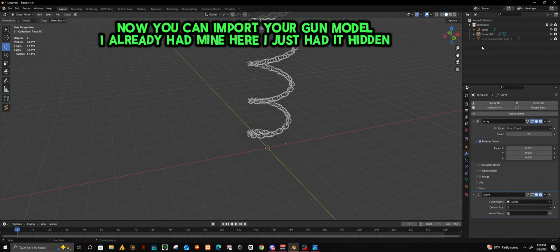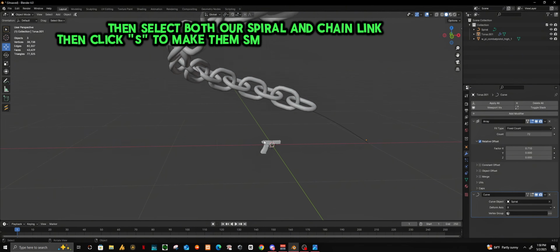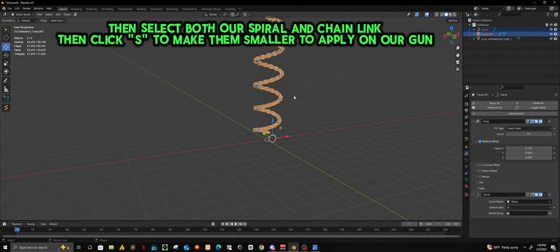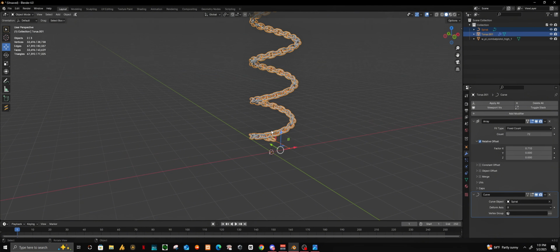Now you can import your gun model. I already had mine here, I just had it hidden. Then select both our spiral and chain link. Then click S to make them smaller to apply on our gun.